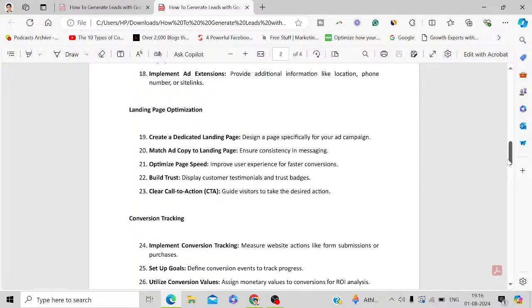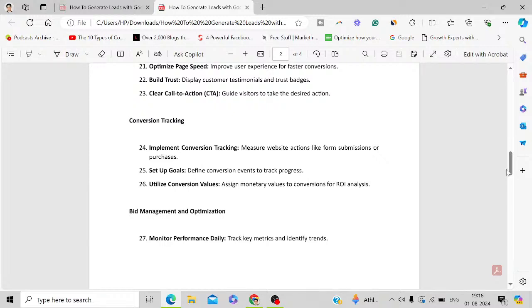Now we will talk about conversion tracking. Ideally, my dear students, when you set up the Google Display Ads campaign, it's very important that you implement conversion tracking. We have already discussed this in my previous sessions on search ads and video ads, but again I'll talk about it. You have to measure your website actions like form submissions or purchases by implementing conversion tracking. I'll show it in practicals as well. You have to set up goals and define conversion events to track progress. Then you could also utilize conversion values. In this situation, you could assign monetary values to conversions for ROI analysis. So this is conversion tracking.